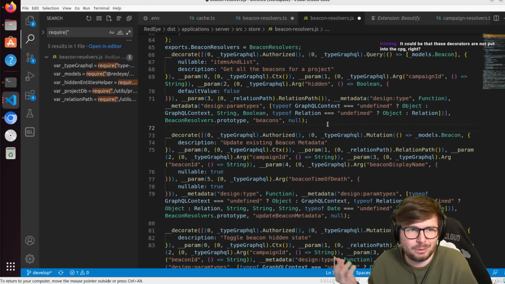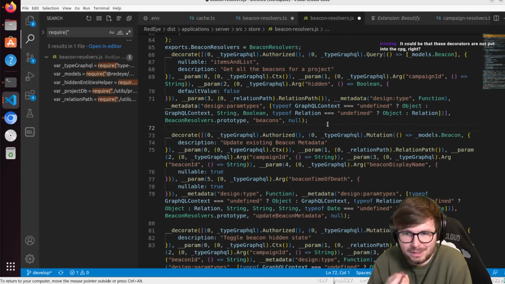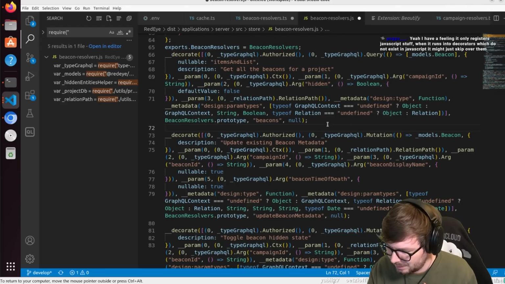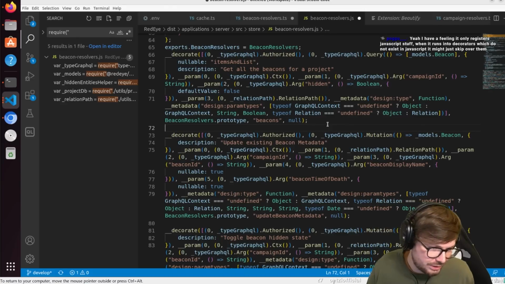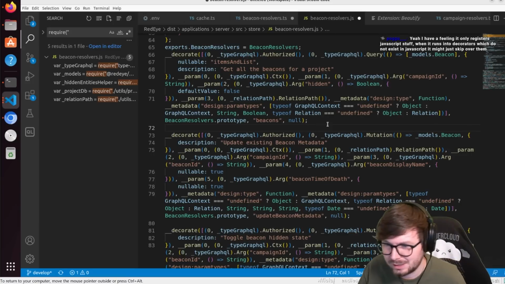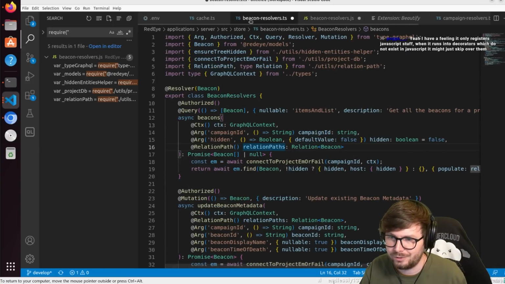losing all of that. Maybe the decorators are just gone. Maybe they are just not in the database. I wonder how we could figure that out. I have the feeling it only registers JavaScript stuff and when it runs into decorators, which do not exist in JavaScript, it might just skip over them. Yeah, some stuff like this could definitely happen. I wonder if there's a way I could figure that out.